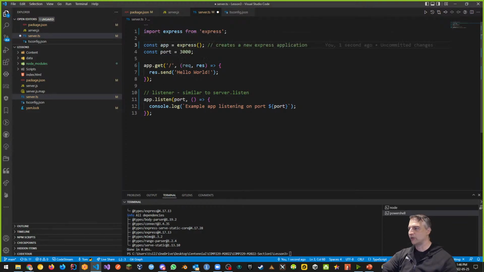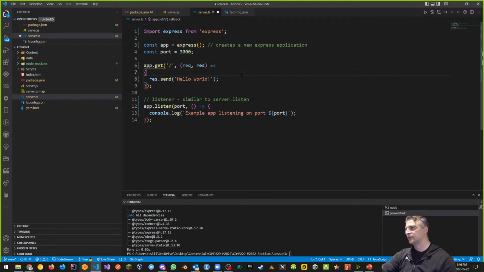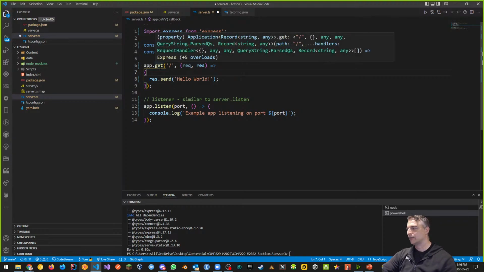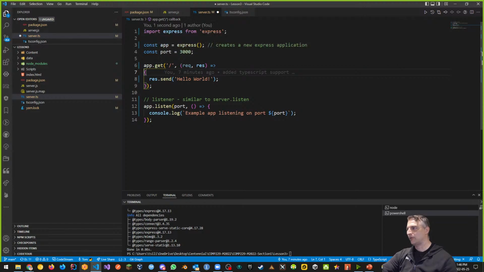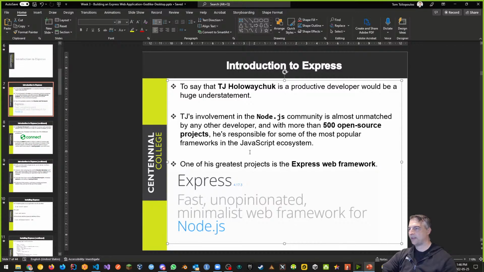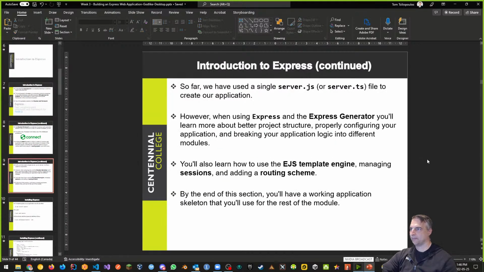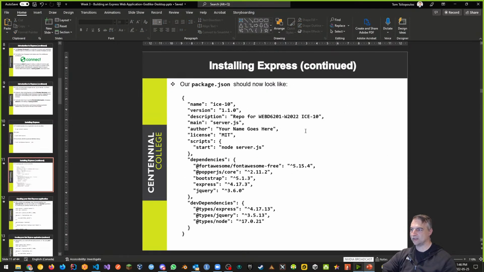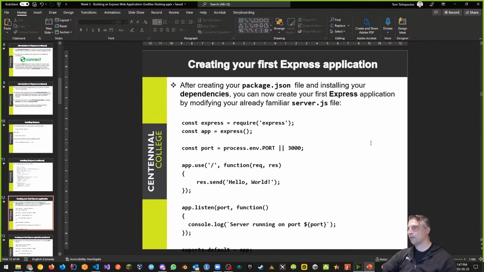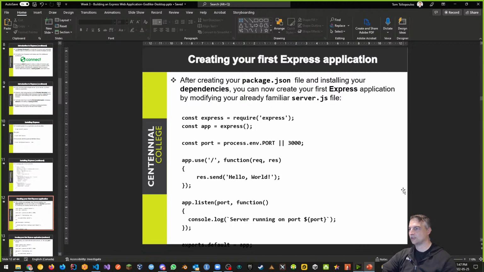Now, in order for you to understand this, you should have looked ahead and done some reading and some work on our course shell to understand what this is. But I will politely guide you today with some stuff that I have here in my little PowerPoint. We did this installation process. And we also use my first Express application, which is kind of looking like this.